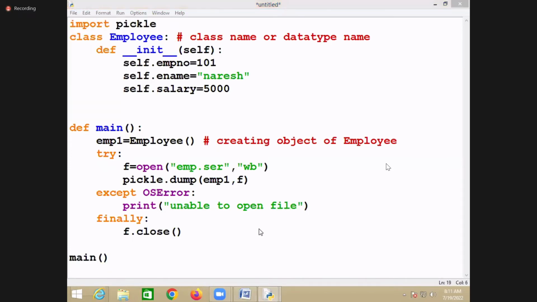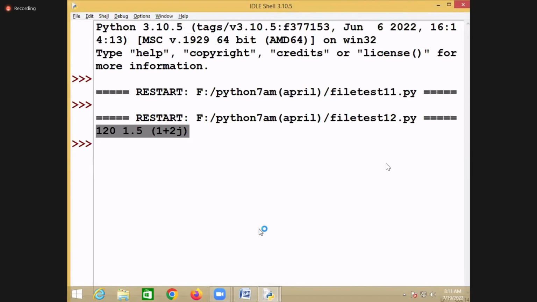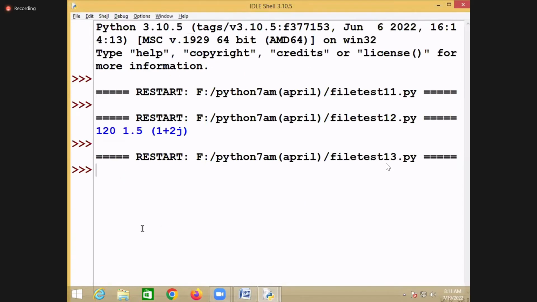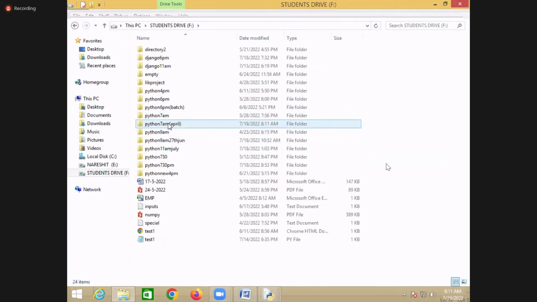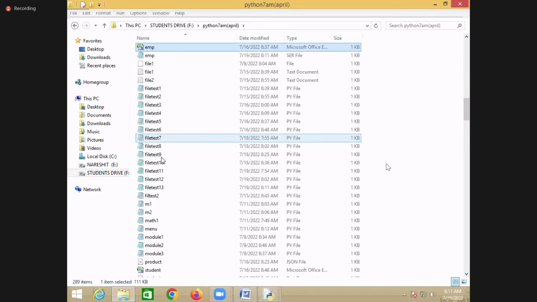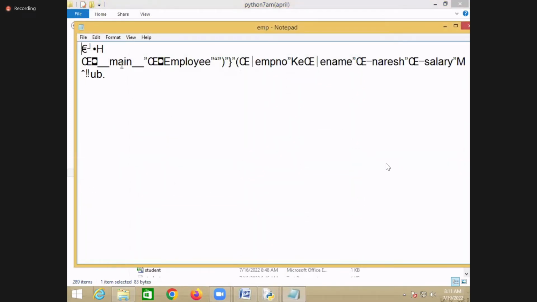So this is a function main. Once you run this, the file is created. There is a file created in the current directory. What is the name of the file? It is emp. I can see, so it is right. What is the type of object written? Employee, along with employee number, employee name, and what is that? Salary.